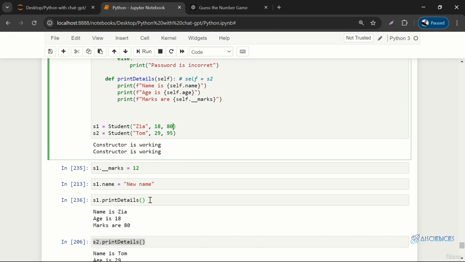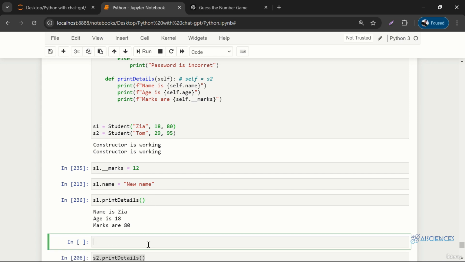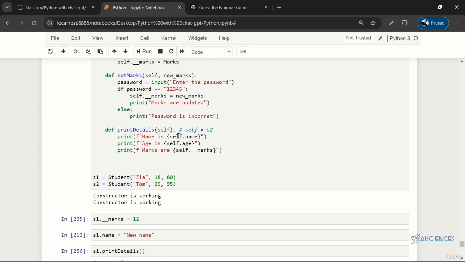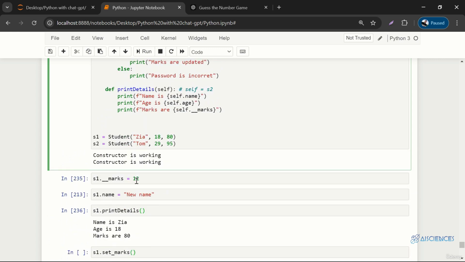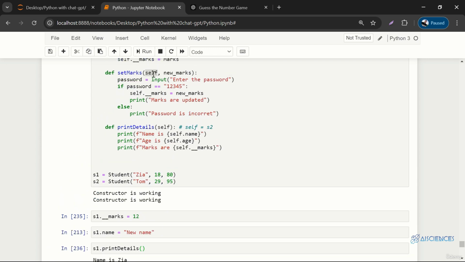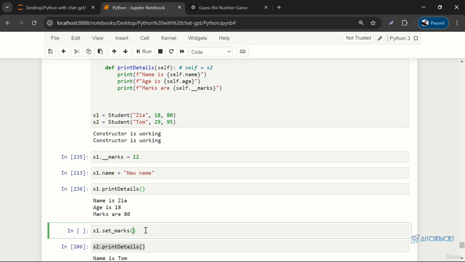So now what I'm going to do is, here I'm going to add a new line. And I'll say s1 dot. What was the function name? It is set underscore marks. What are the parameters? Parameters are self and new marks, right? Remember, self is coming from here. This s1 is going to be self. So we are mentioning that s1. What is s1? s1 is Zia. So change the marks of Zia. Okay. And what are the new marks? That we will pass over here. So set marks, update the marks to, let's say 999, just to make it different from the rest of the marks.